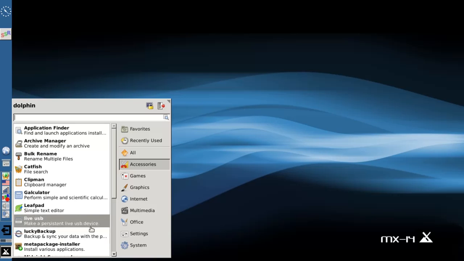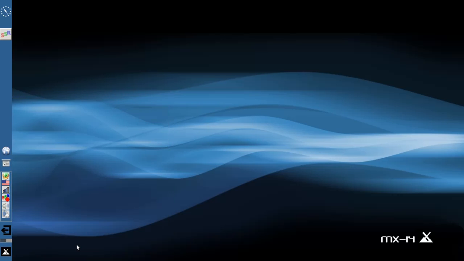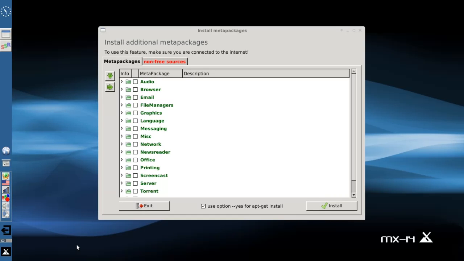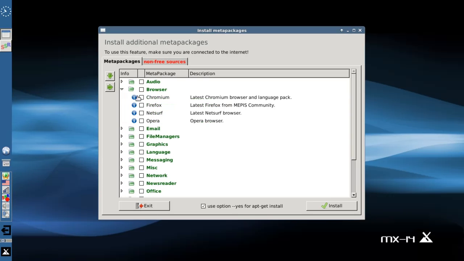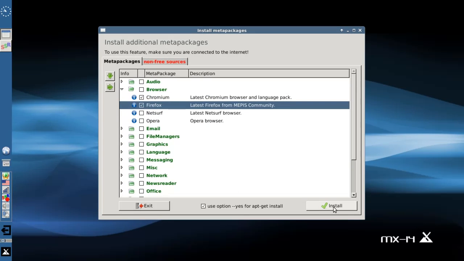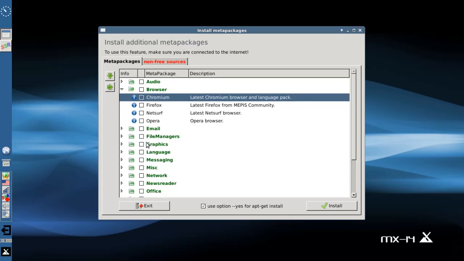Lucky Backup is a backup utility. MetaPackage Installer is a great app. This is where we promise the one-stop, one-click installs of popular programs. So let's say you don't like Cupzilla as your default web browser. That's understandable. I'm a Chrome, Chromium and Firefox fan myself. Well, you click over here on the browser tab, check whatever ones you want, click install, and the MetaPackage Installer does the rest. It knows where to go to get what you want.